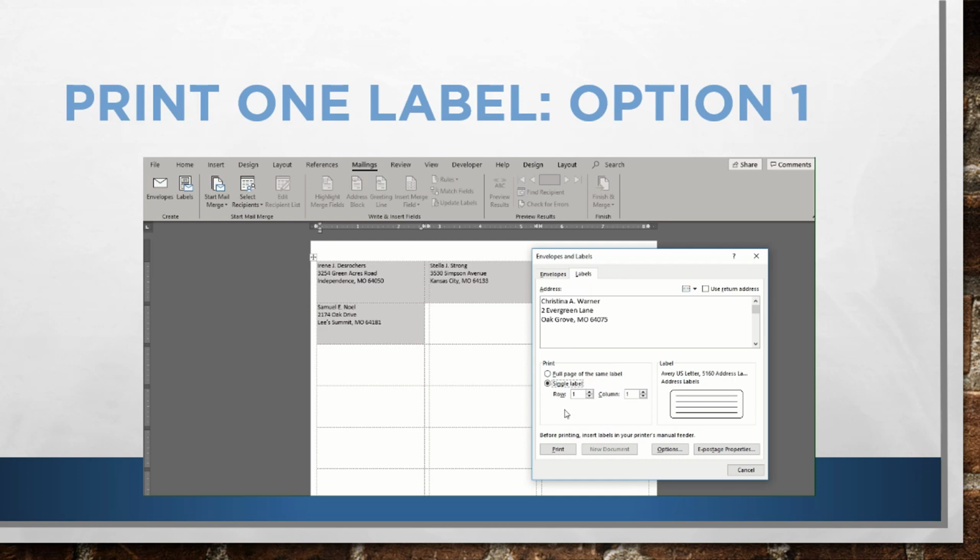Now, single label asks for a row and a column. Rows are horizontal, columns are vertical. Row 1 has already been used up. We've used all those labels. But row 2 has a blank label right here where I'm pointing. So we need to change that row to 2.